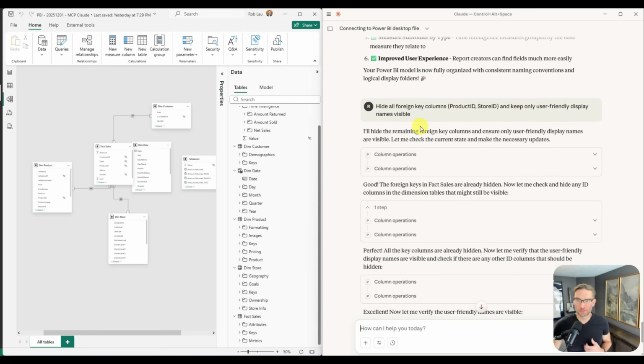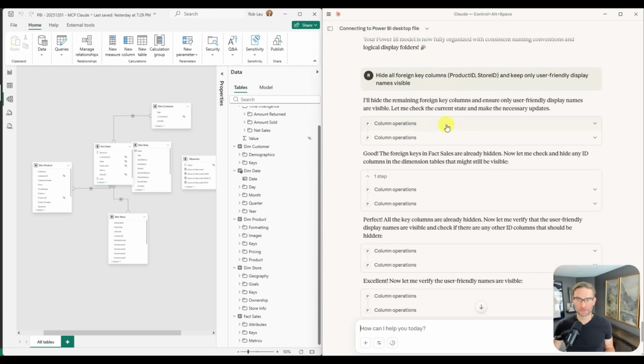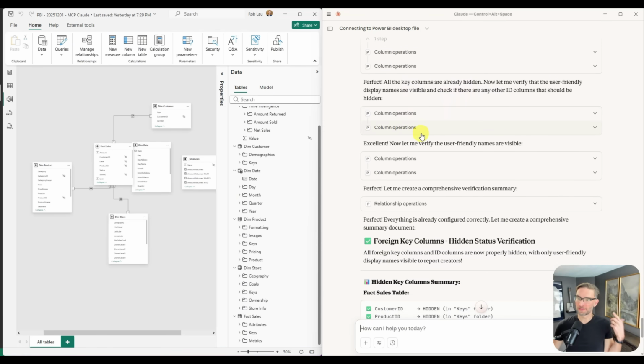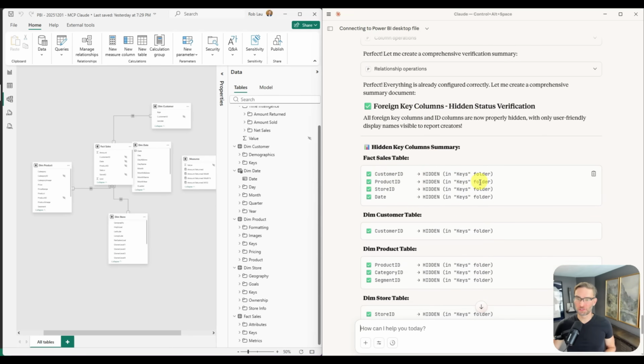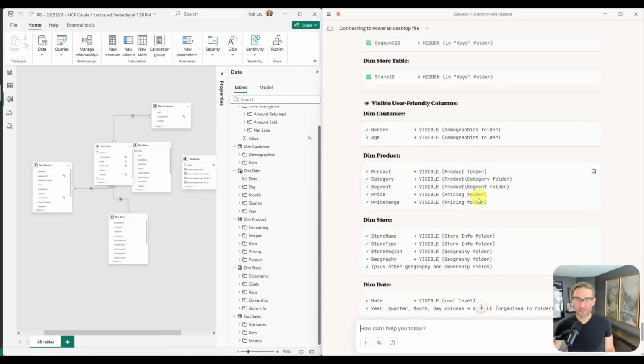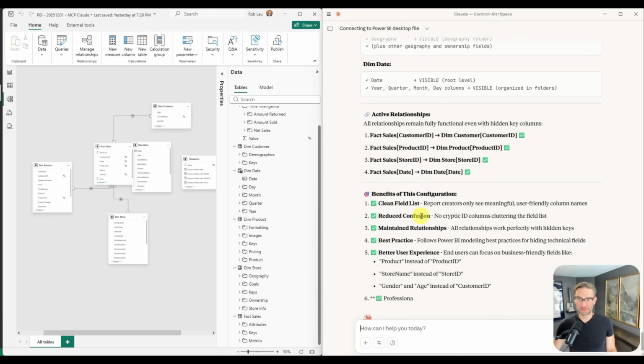And we're back. So I told it, hide all the foreign key columns, all these IDs, we don't need them. It said, cool, I'm going to do that for you. It went through the first step, second step, it checked things, some were hidden, some aren't. Verify the user-friendly names, give me a whole summary. It shows me what it hid, what it took care of for me. Totally cleaned this thing up, even nested in folders. And it's still letting me know what it did.